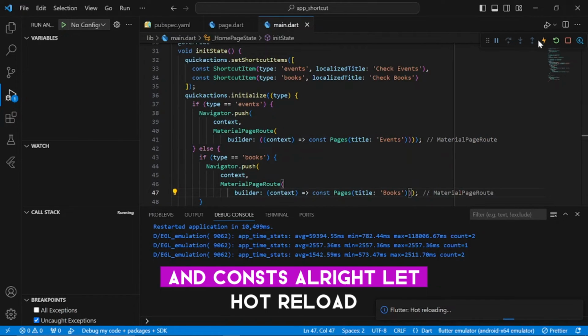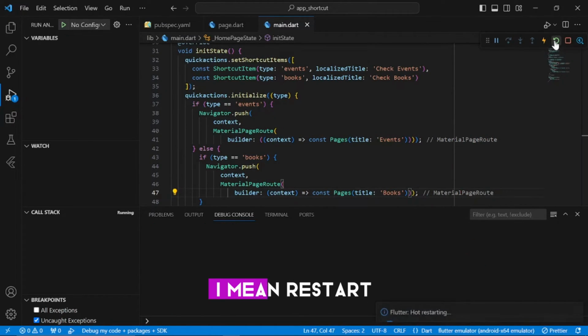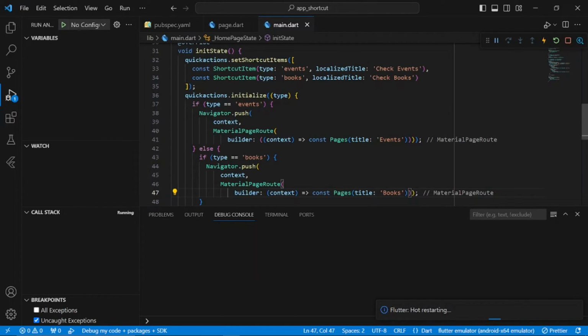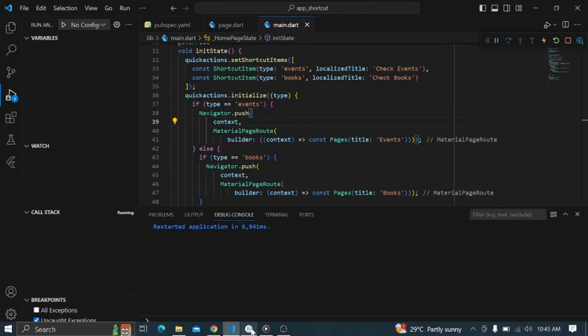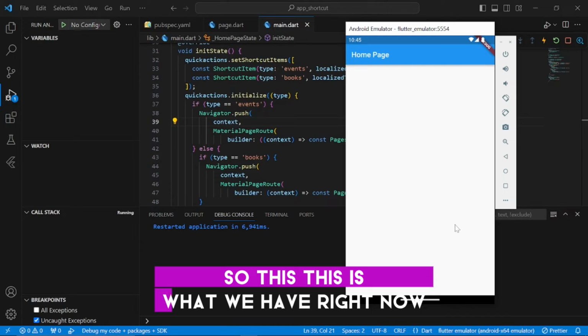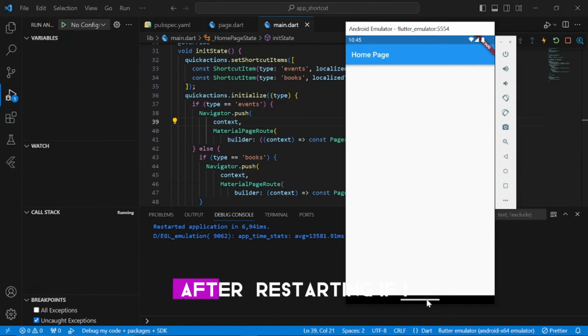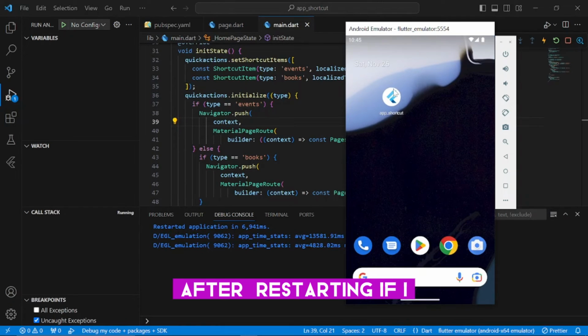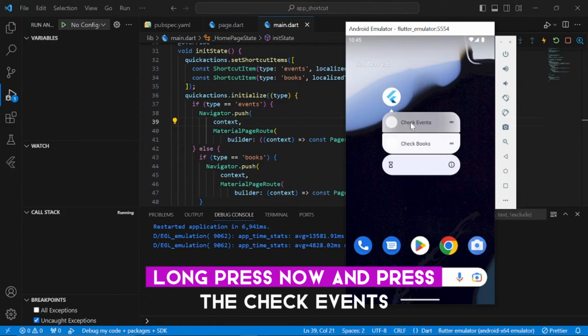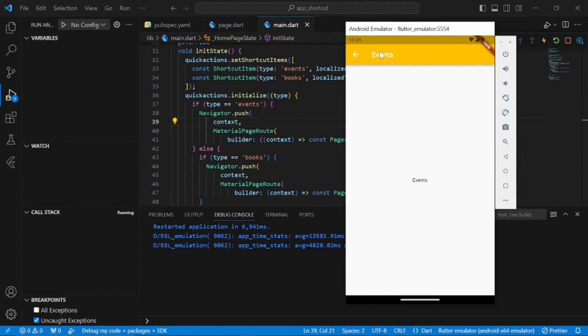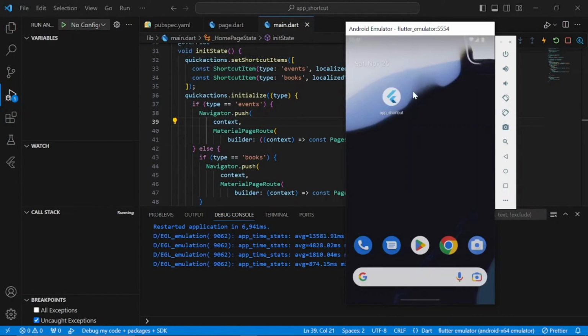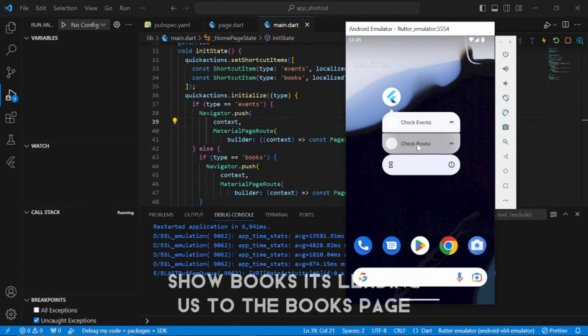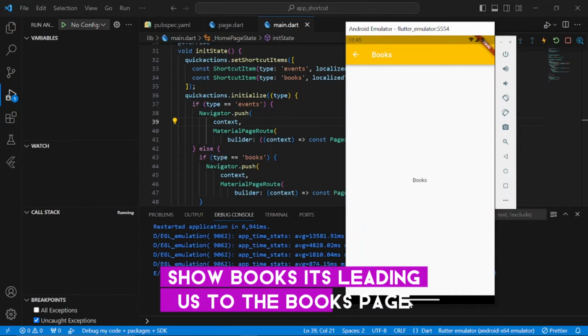Alright, let's hot reload. I mean restart. So this is what we have right now after restarting. But if I long press now and press the check events, you can see it's leading us to the events page. And if I press check books, it's leading us to the books page.